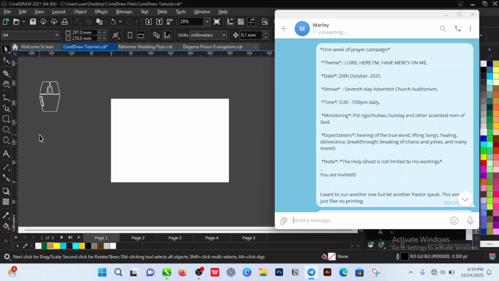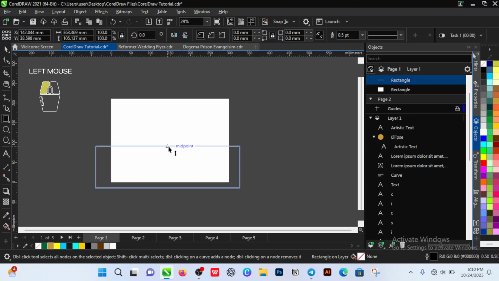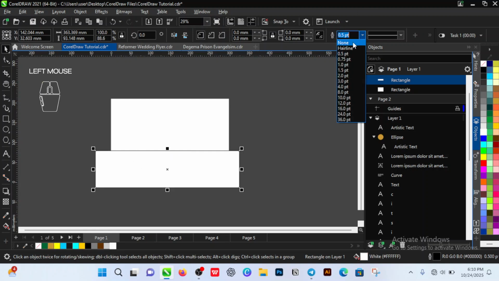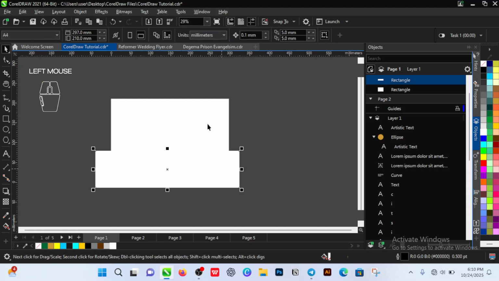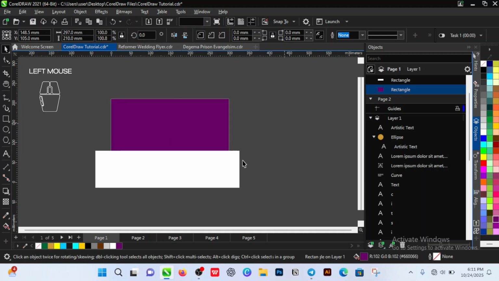Firstly, I'm going to use a shape here to separate the top from the bottom. Now I'm going to color this white. Now I'm going to color my main design shape purple. I like using purple these days, purple and orange. Let me use plum. Plum is a shade of purple.